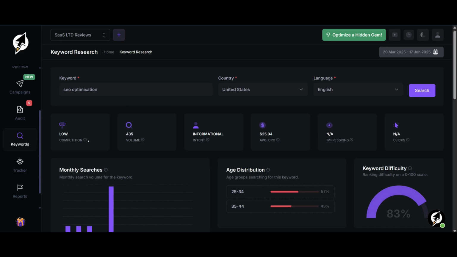We have some results. The competition is low, which I do find quite strange because this is a very popular keyword. If you put that in a tool like WriterZen, it would probably have hundreds of thousands. Volume 435. Informational intent. The average cost per click is $25, which I can believe that. Impressions not applicable and clicks not applicable.